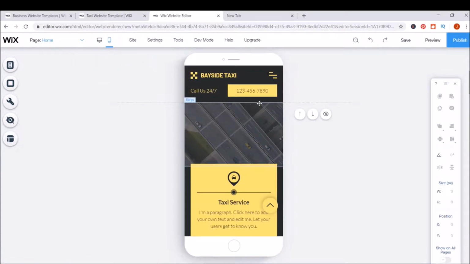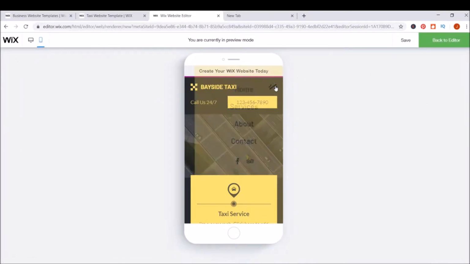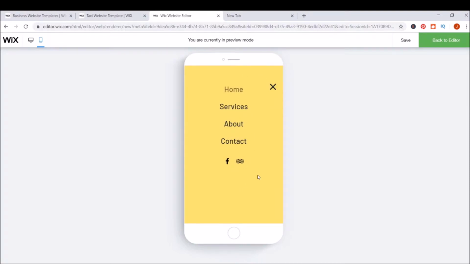You'll also notice there's no menu navigation bar at the top. That's because it's hidden within these three dots here, and I'll go into preview mode to show you that. So if you click on the three dots, it will then bring up your navigation there.